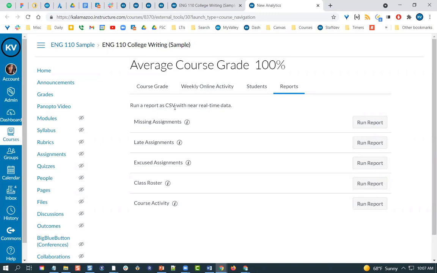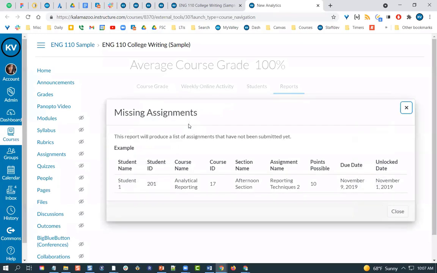However, if you run these reports, these are near real-time data. So you can see missing assignments, late assignments, etc. This will download as a CSV that you can open in Excel or Google Sheets or something like that. If you want to know what each of these things will show you, you can click on the information icon, and then that will give you a preview of what that spreadsheet is going to look like.